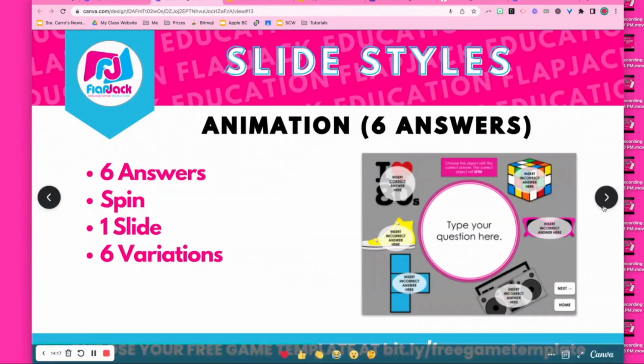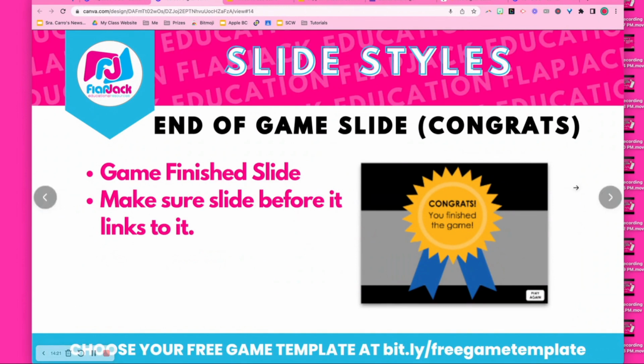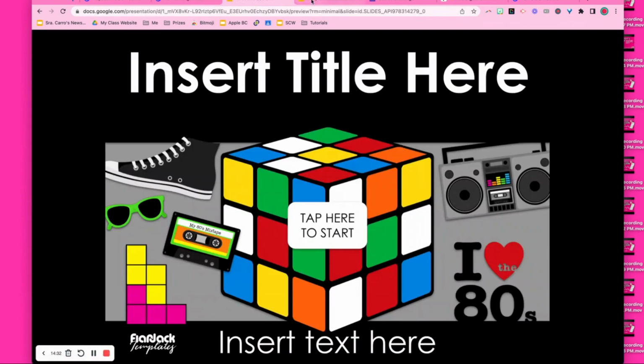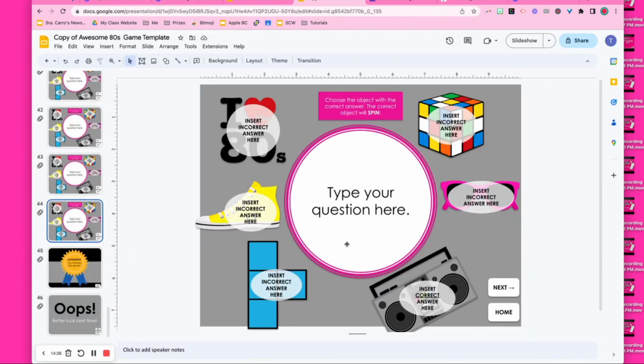All right, let's continue talking about the end of the game slide. Don't delete it. Make sure that that is the last slide. Well, make sure that the slide before it, the one you want to be the last slide, links to it. So this is going to be my last slide in this game that the kids go on. So you just want to make sure that next right here links to next slide and you're good to go.